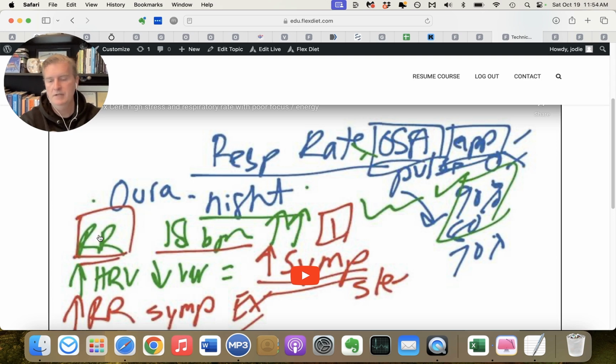So again, I work part-time for Rapid Health Optimization with Dr. Andy Galpin, Dan Garner, all those wonderful people over there. I've talked to Andy about this quite a bit, and last I talked to him, he was in agreement that respiratory rate overnight gives us some really cool data that not a lot of people are using. If your respiratory rate is high, you are 100% leaving performance on the table. You are pushing yourself to be more sympathetic than what you need.